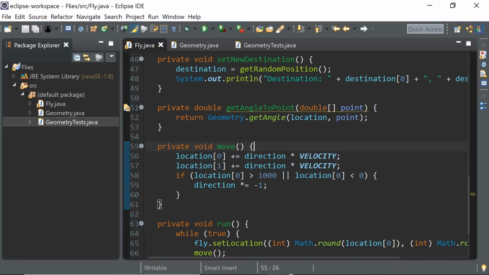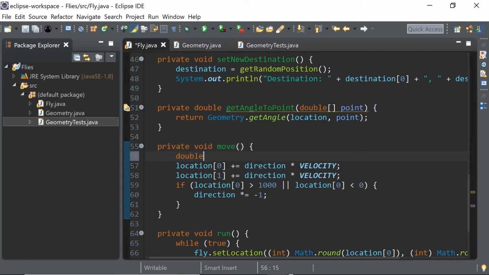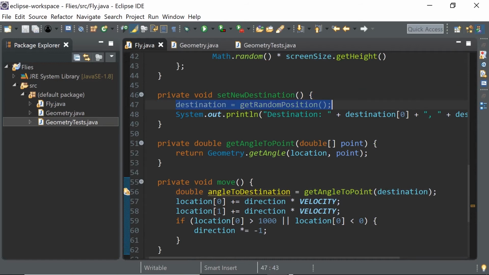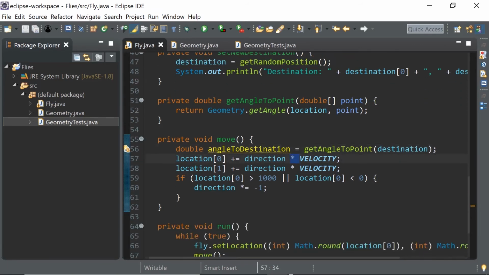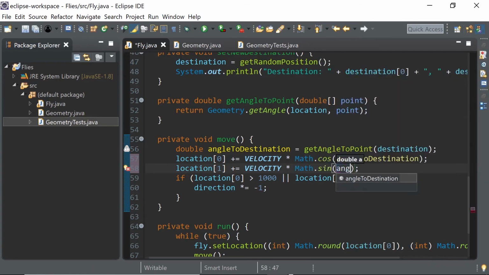All right, so we said what we want to do is find the angle between the fly's current location and the destination. Let's call that angle to destination. So the point that we're getting the angle to is the destination. And remember that we had set the destination to a random position in the last video. All right, and we said to update the x-coordinate, we take the velocity and we multiply it by the cosine of that angle. And for the y-coordinate, we basically do the same thing, except instead of the cosine, it's the sine. And that's all there is to it. That's how we update the x and y coordinates. We get the angle from the fly's current position to the destination, and then we do these updates as explained in one of the earlier videos.